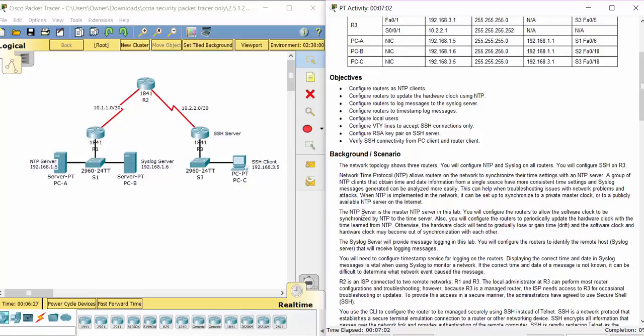The Network Time Protocol server is the master NTP server in this lab. You will configure the router to allow the software clock to be synchronized by Network Time Protocol to the time server.